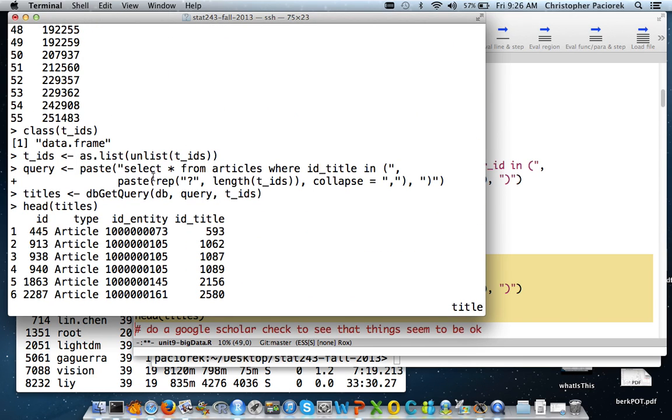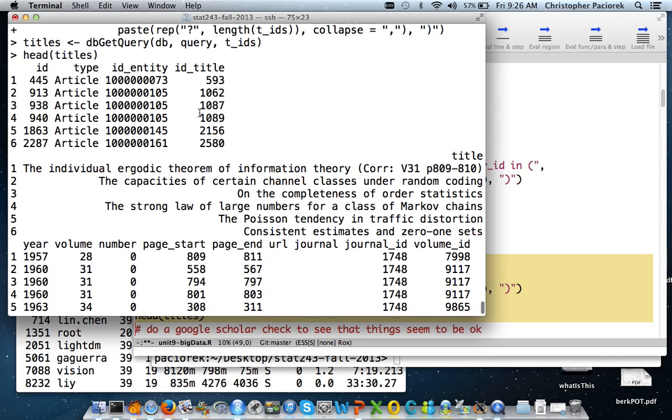So I did the query again with my string. I passed in that list of IDs for the title IDs, and then I pulled out the articles that correspond to those title IDs. When I do that, I start to get stuff back that's more recognizable as standard bibliographic information. And indeed, these look like the names of articles that are statistics articles.